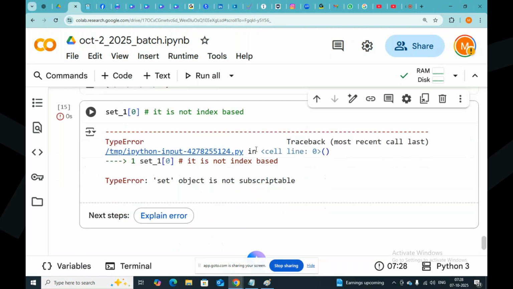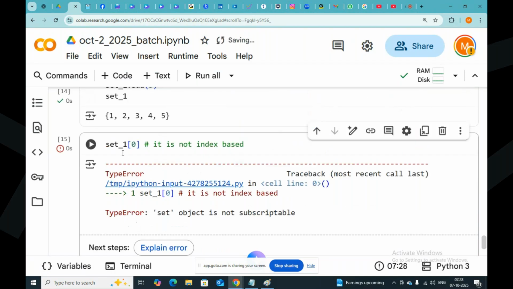Okay, execute it. Operation error: set object has no subscriptables. Set object is not subscriptable. It means it is not index based. Obviously, we can understand set one of 0. No.